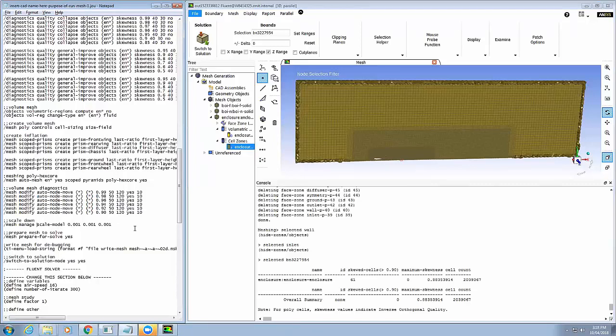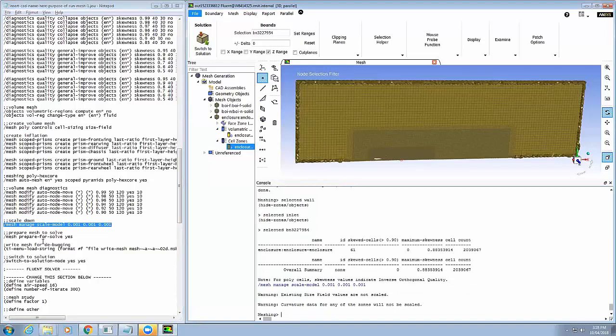Remember, Fluent's normal unit is meters. So even though this comes in as millimeters, it actually scales everything up, so we're just going to scale everything down. Then we're going to prepare to solve. Prepare to solve is just going to get rid of stuff we don't need on the geometry and the meshing side of things.